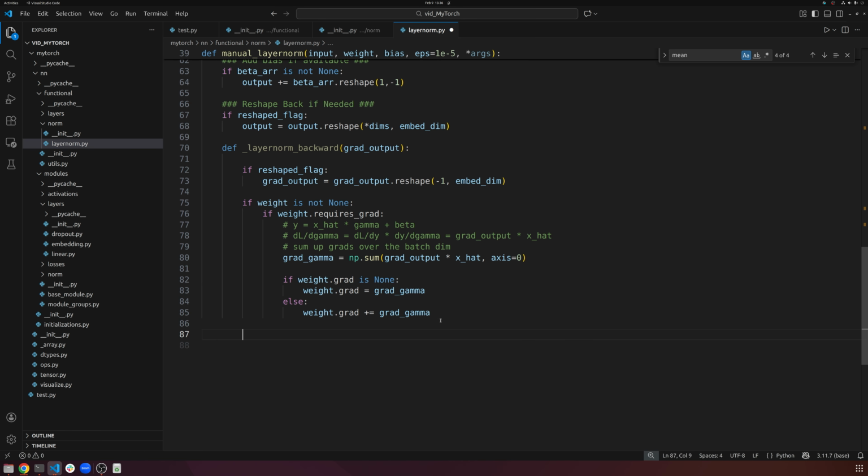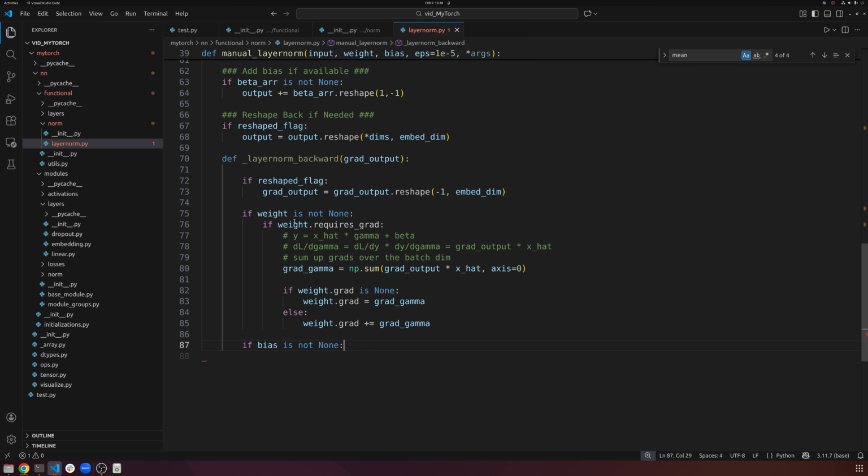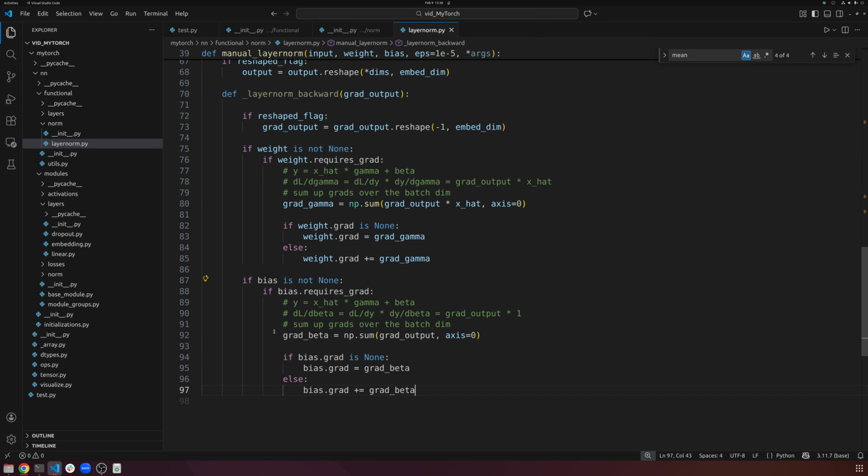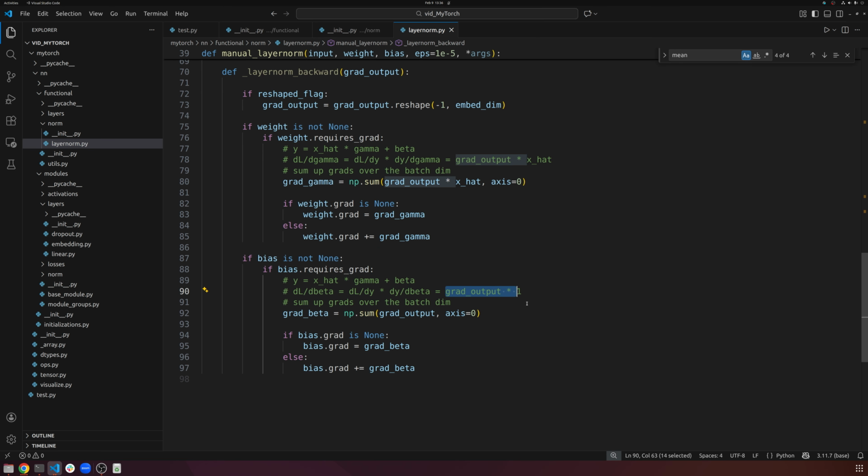No problem. Similarly, if bias is not none, the bias is the same setup, but here the derivative of dy d beta is just 1. So really, it's just grad output times 1. I'll paste that in right here. It's exactly the same thing as before. But again, beta is a vector that was broadcasted over all the samples in the batch in x hat, which means in the forward pass, beta contributed to every single row of x hat. So in the backward pass, we need to accumulate all those gradients. Again, sum. We're going to add it all together.